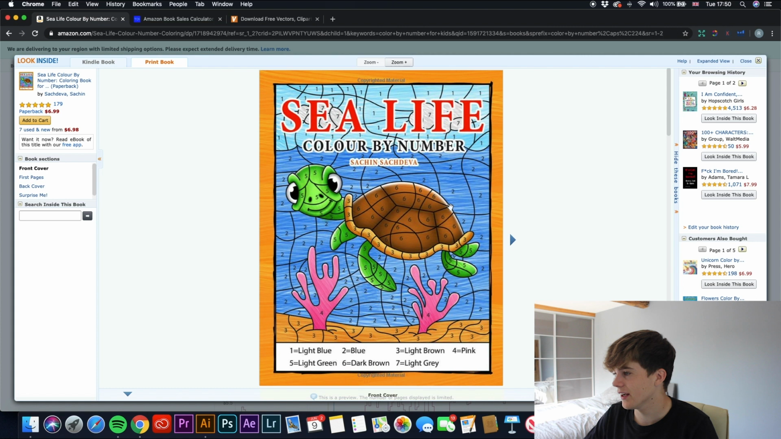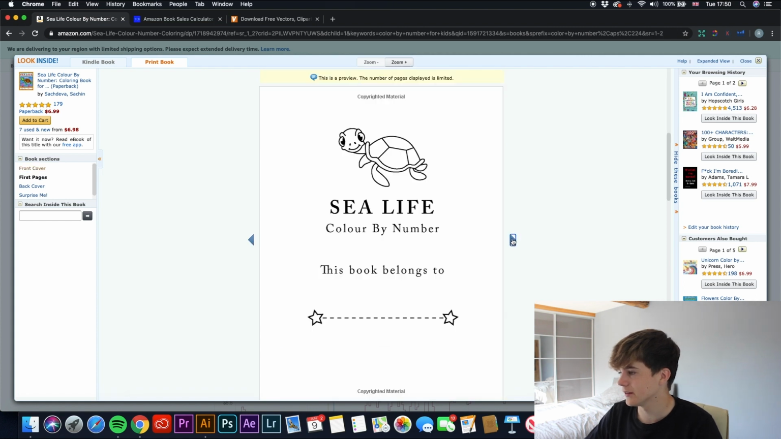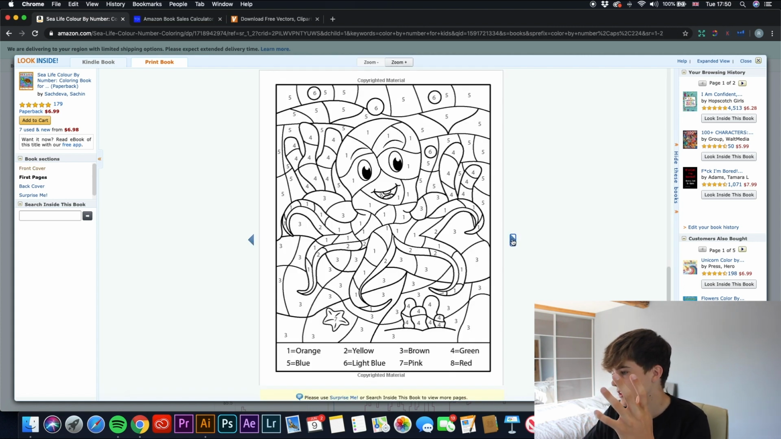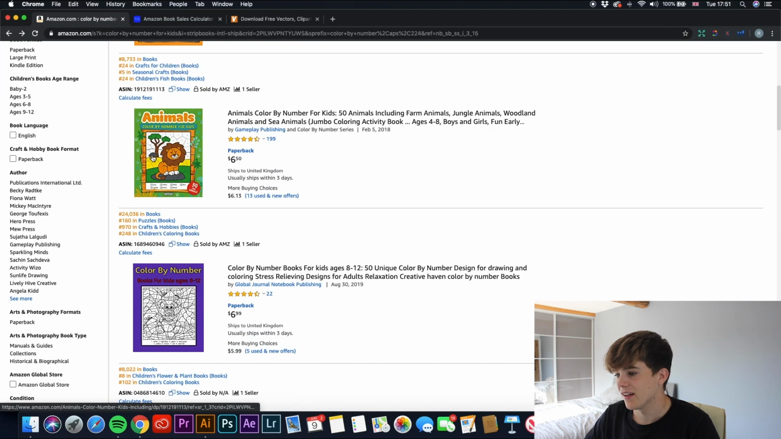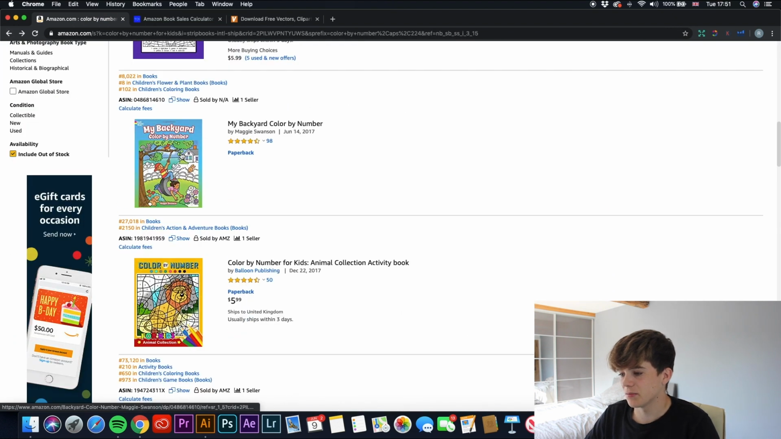So if we have a look inside this Sea Life colour by number book, as you can see, it is just very, very simple vectors with a bunch of different shapes, and it will tell you the different numbers and where you need to change the colours. So where there's a 3, you need to put the colour brown. Where there's 4, you need to put the colour green, etc. So if you don't know what a colour by number book is, that is a great example of what one of these is. A very, very simple book to create, and these don't have to be as complicated as that. They can be simple, just with a small vector on the front.